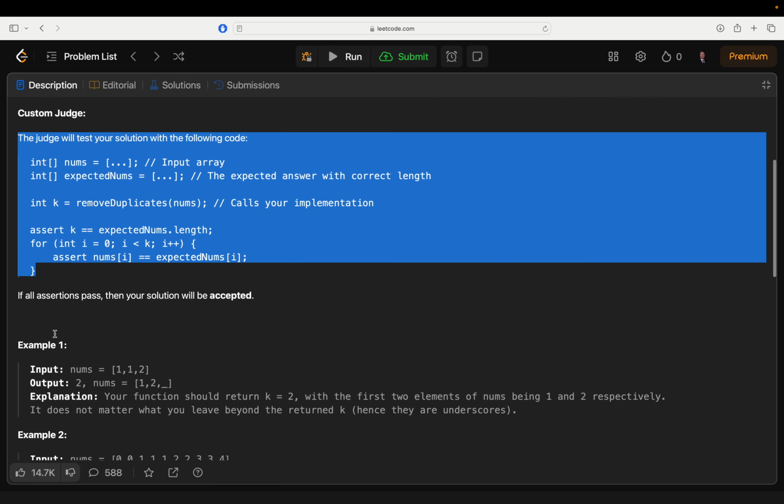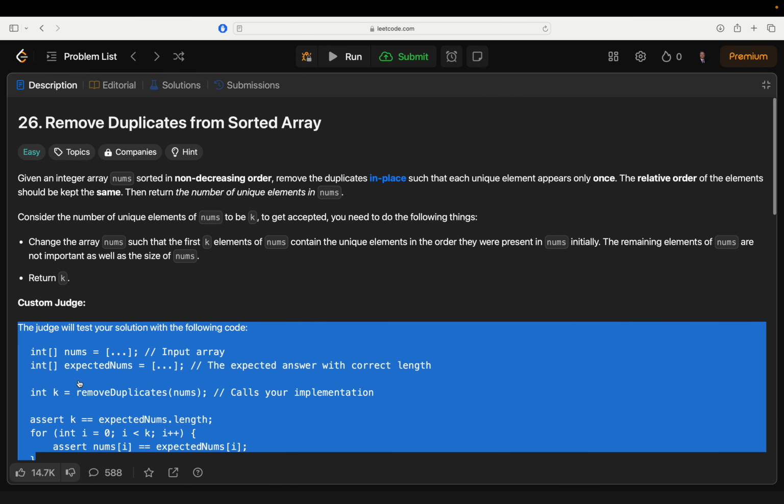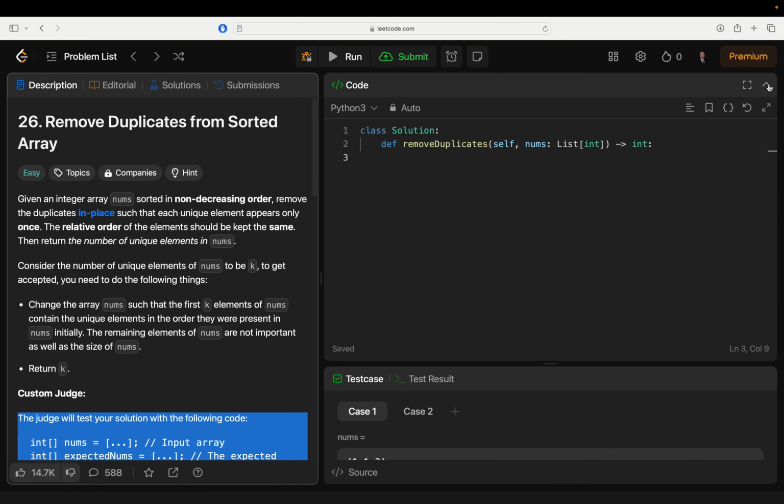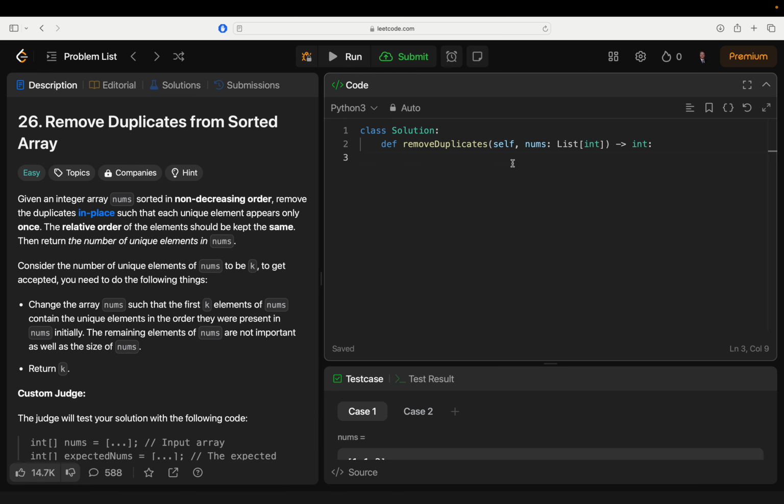Alright, so this one has a custom judge because it's not judging it based on the return value, but rather the in-place array. That does not make a difference to us. But yeah, this one I'm going a little bit blinder on. I have less of an idea. Just kind of looked and started recording.